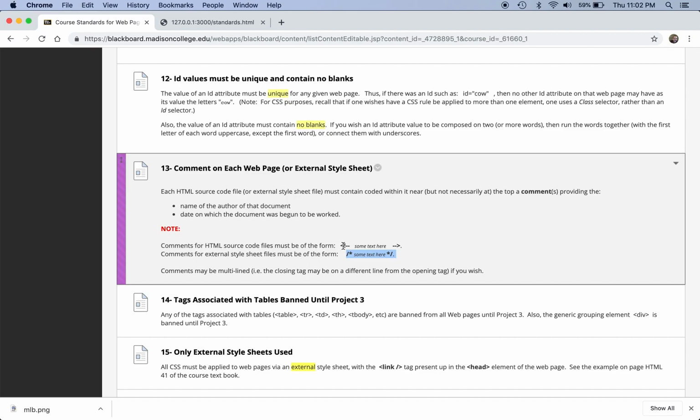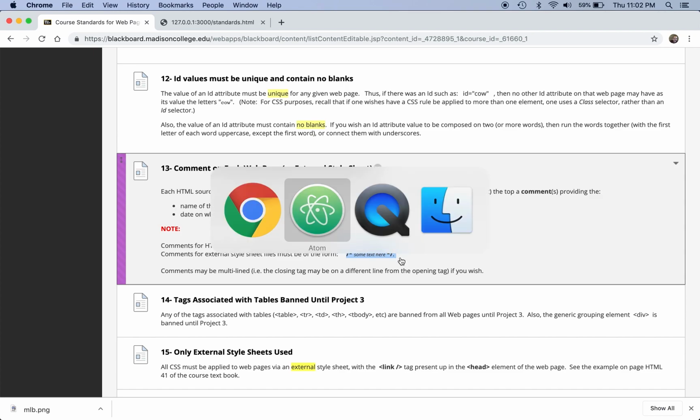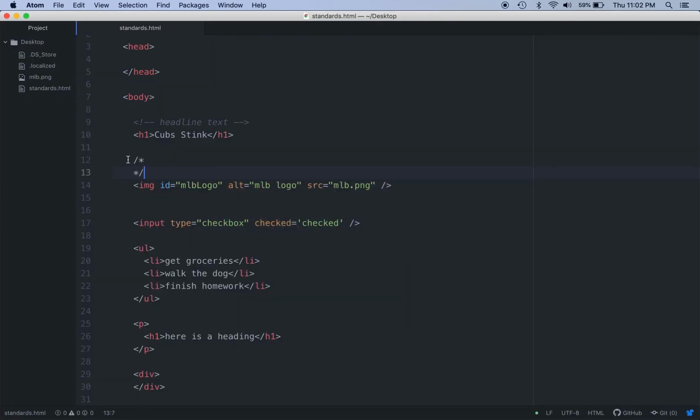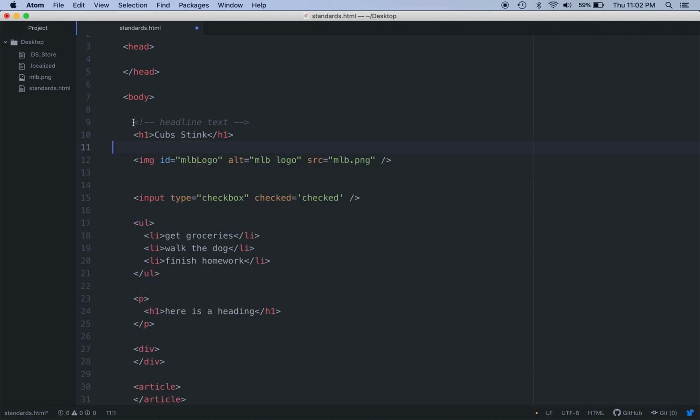With HTML, we're going to have our comment where we have beginning and ending comment blocks. With style sheets, it's a different way to comment your code. Okay, so I'm just showing you different syntax for different comments. So let's focus on HTML for now.